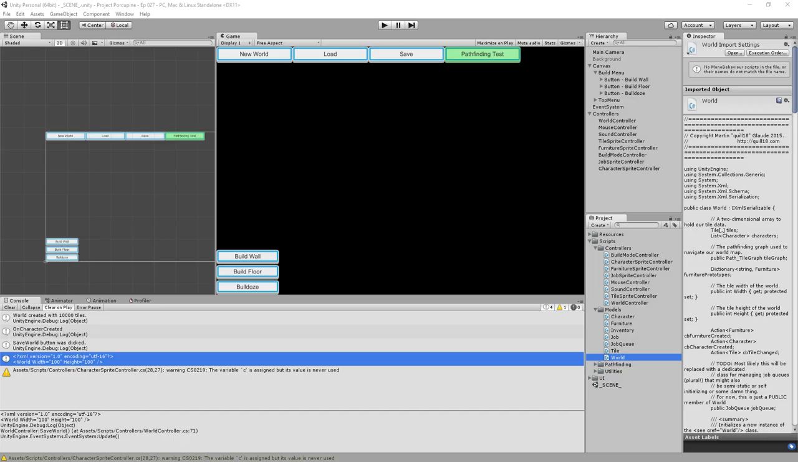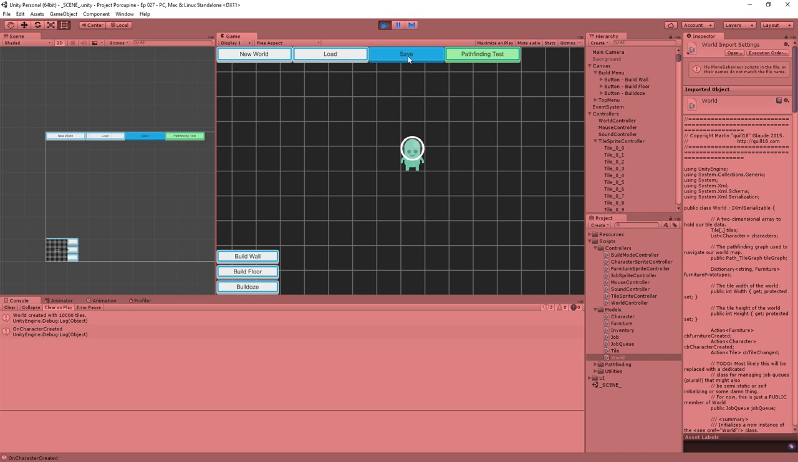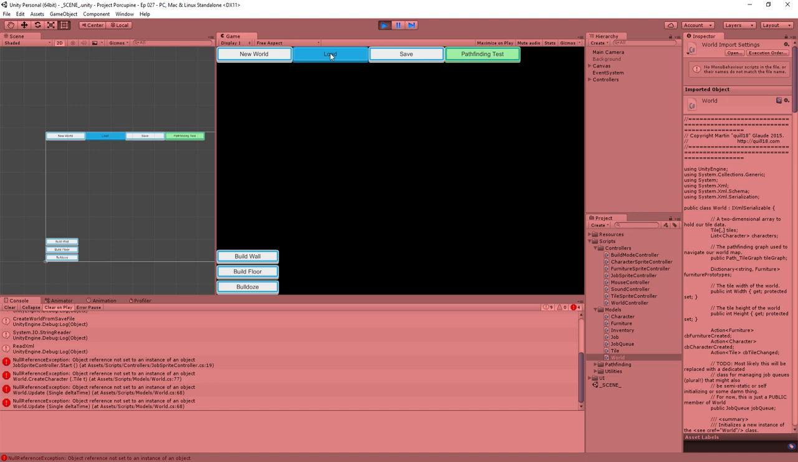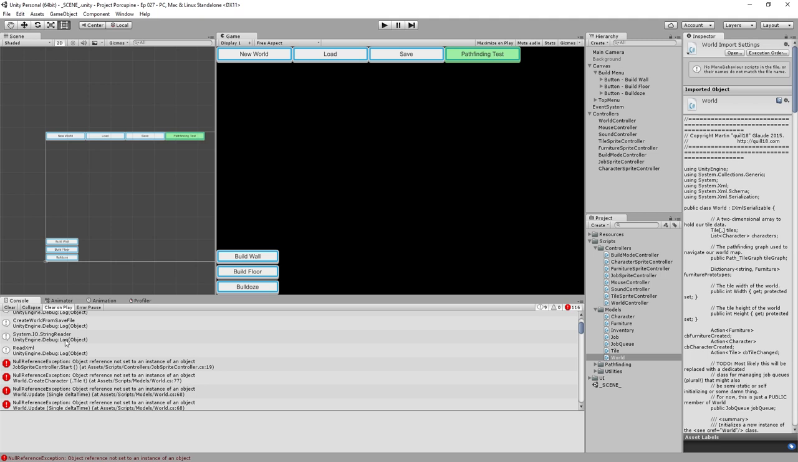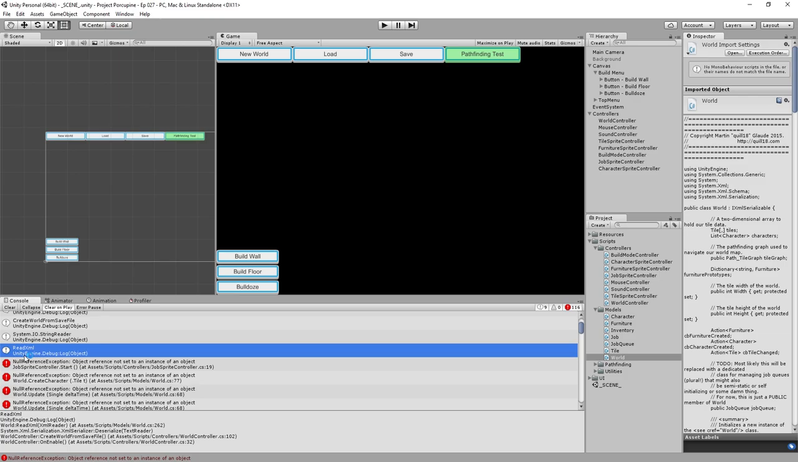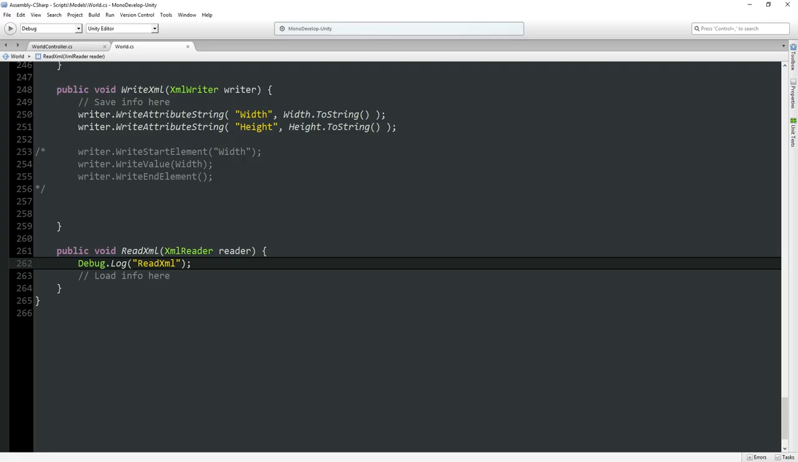We're going to hit play. First, we are going to go ahead and hit save, because this way it'll actually put something in our player prefs as opposed to just being an empty string. All right, so theoretically our player preferences have now been set. Now let's hit load, which should reload the scene. If I go and just do this and then hit load, it'll get us to a blank scene and we're getting errors. That's okay. The errors are expected at this point. But we can confirm that ReadXML has been executed. You can see it right here. ReadXML is definitely running right there.